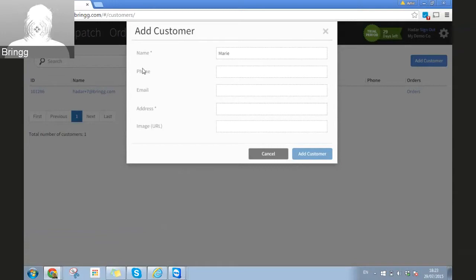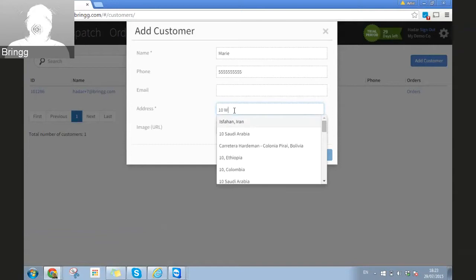I can choose to add either phone or email, but each customer has to have at least one of them. If you do not add neither phone nor email, the customer will not be added to your database. So make sure you add one of the two. So I'm going to add just a random number up here. And the address, again, is very important. You need to know where to deliver. So I'm going to add this address right here.